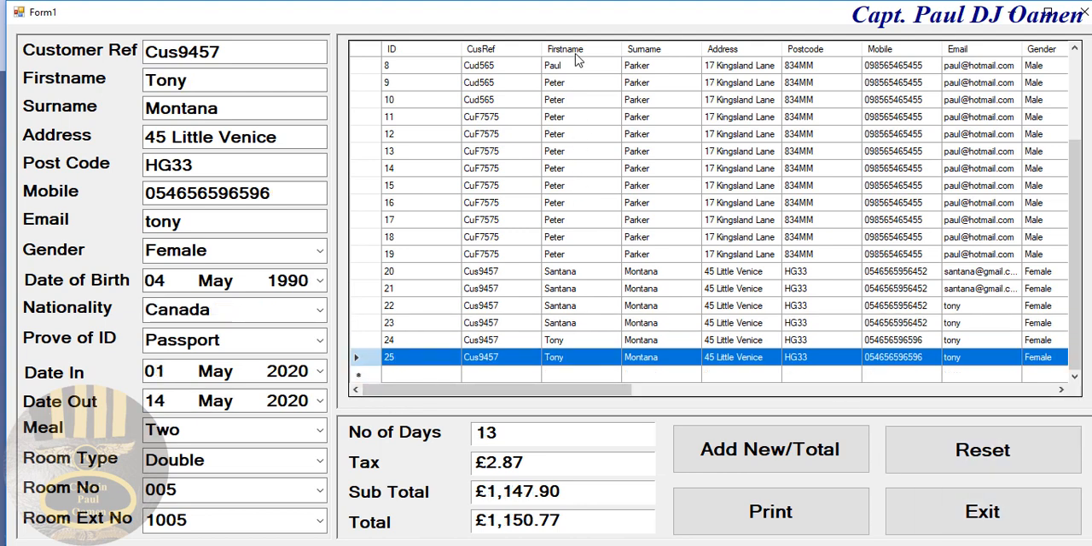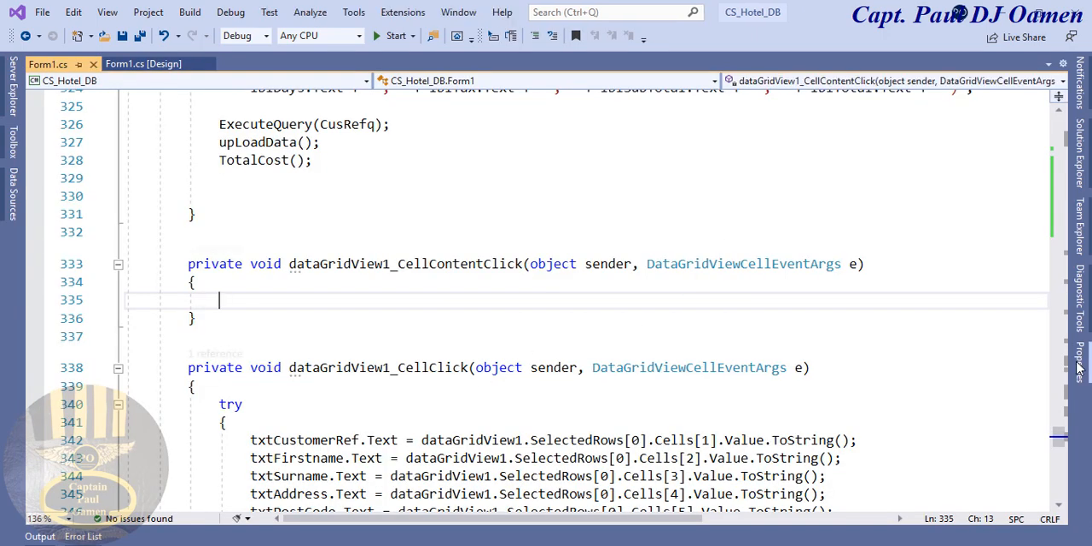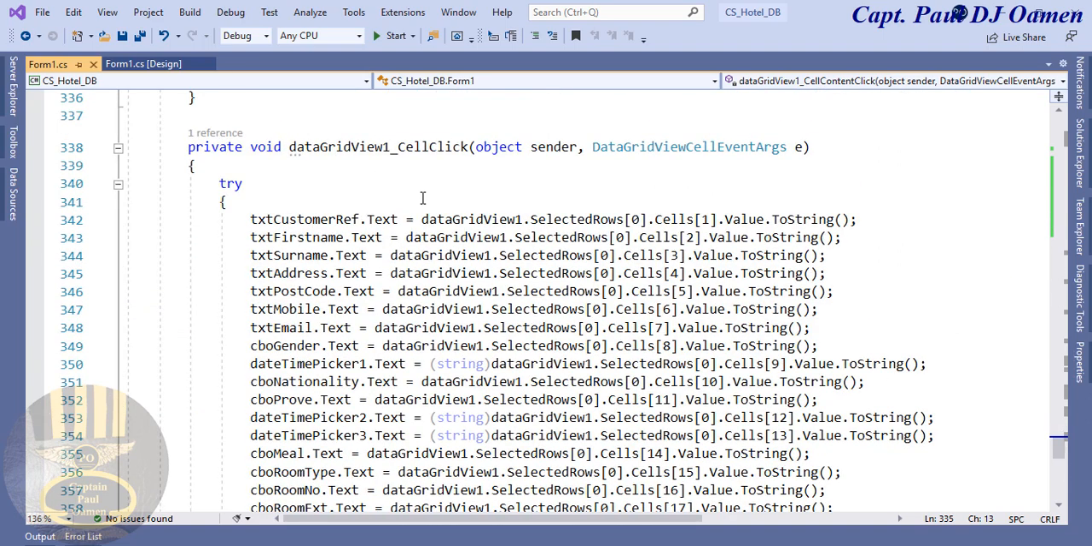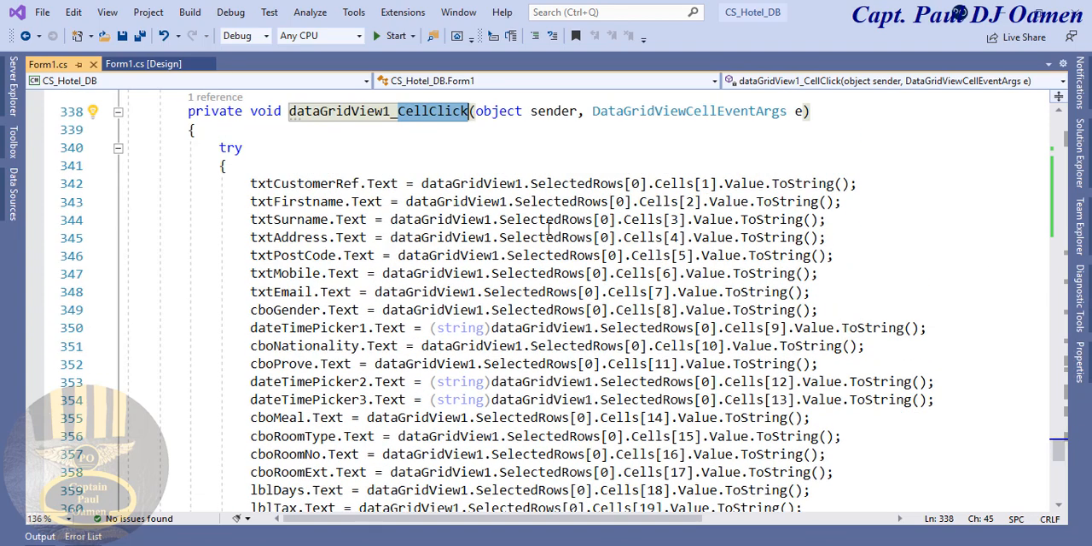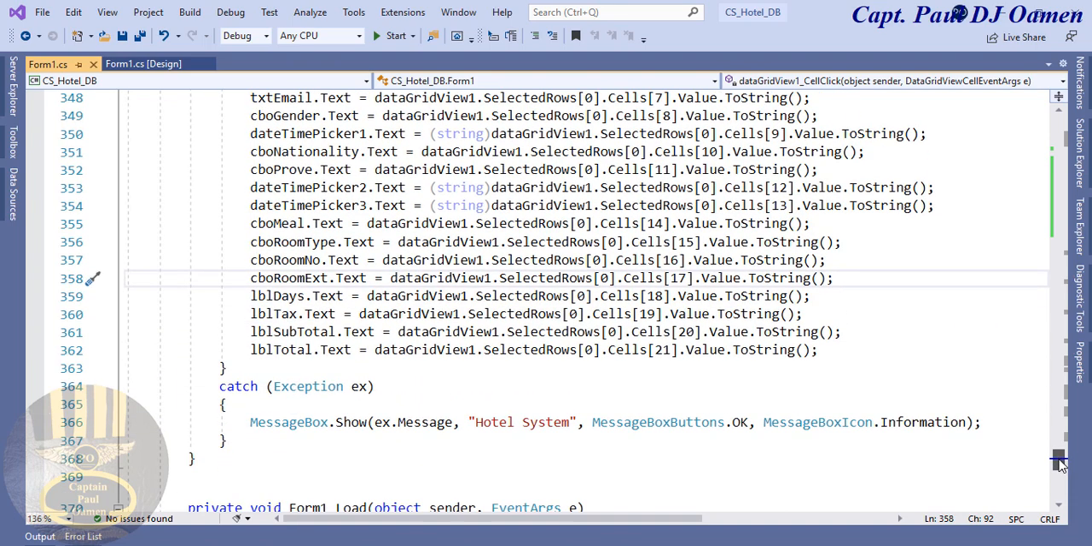So let me show you guys the code that took care of that. All you have to do is double click on the data grid view, and you need cell click. That's the event that I use, cell click. Scroll right down. These are the lines of code that took care of that. Okay, and I've actually used try catch, so have a good look at those lines of code. Okay, there. And if I take it down, that's just the catch statement in case there's any error. That was the message you guys were getting.